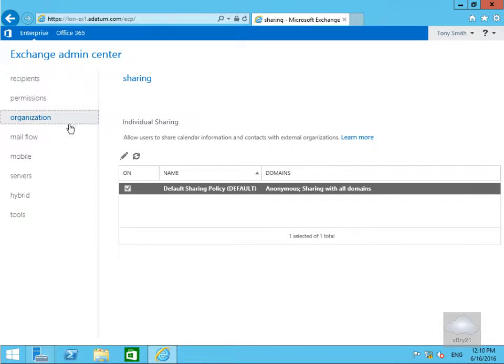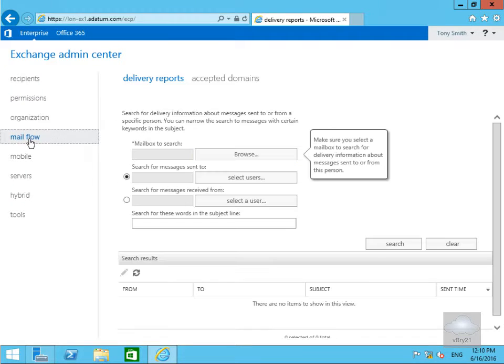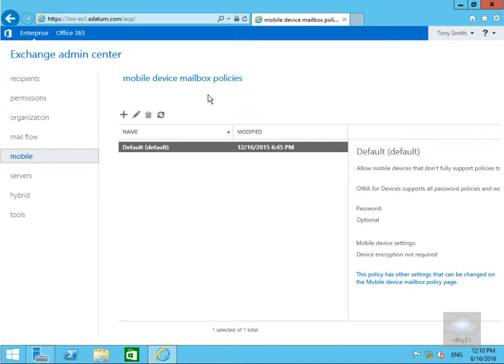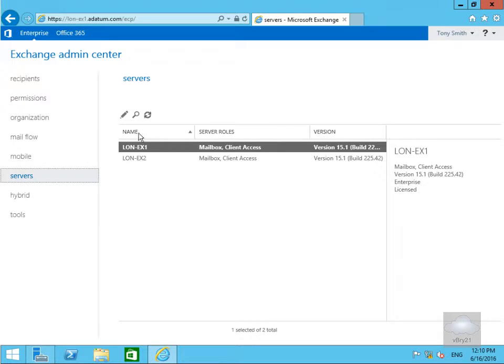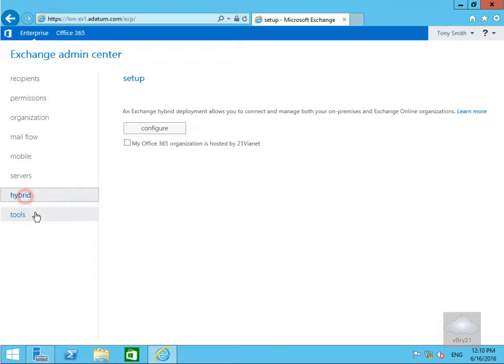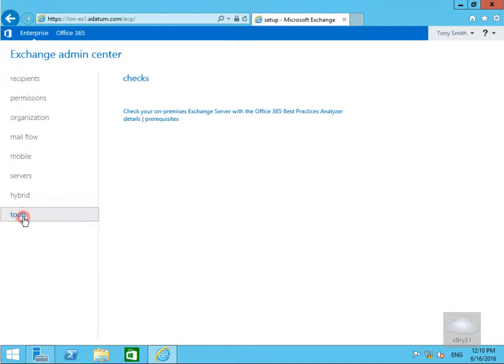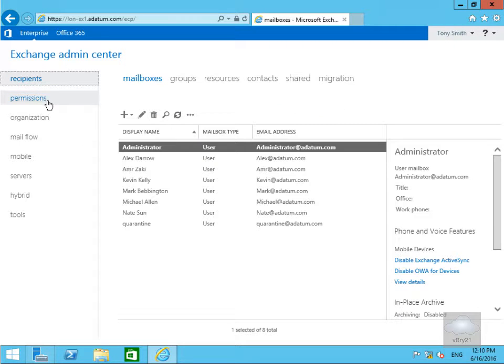So as we can see here, we're only allowed to see what that role will allow us to see. If we go to Organization, we've only got the Sharing tab and Mail Flow. We don't have any Send or Receive connectors, and under Functionality, we don't have Device Rules. If we go to Servers, we've only got the Servers tab, we don't have Certificates or Virtual Directories. Hybrid, we can set up Hybrid, and under Tools, we've got the checks.